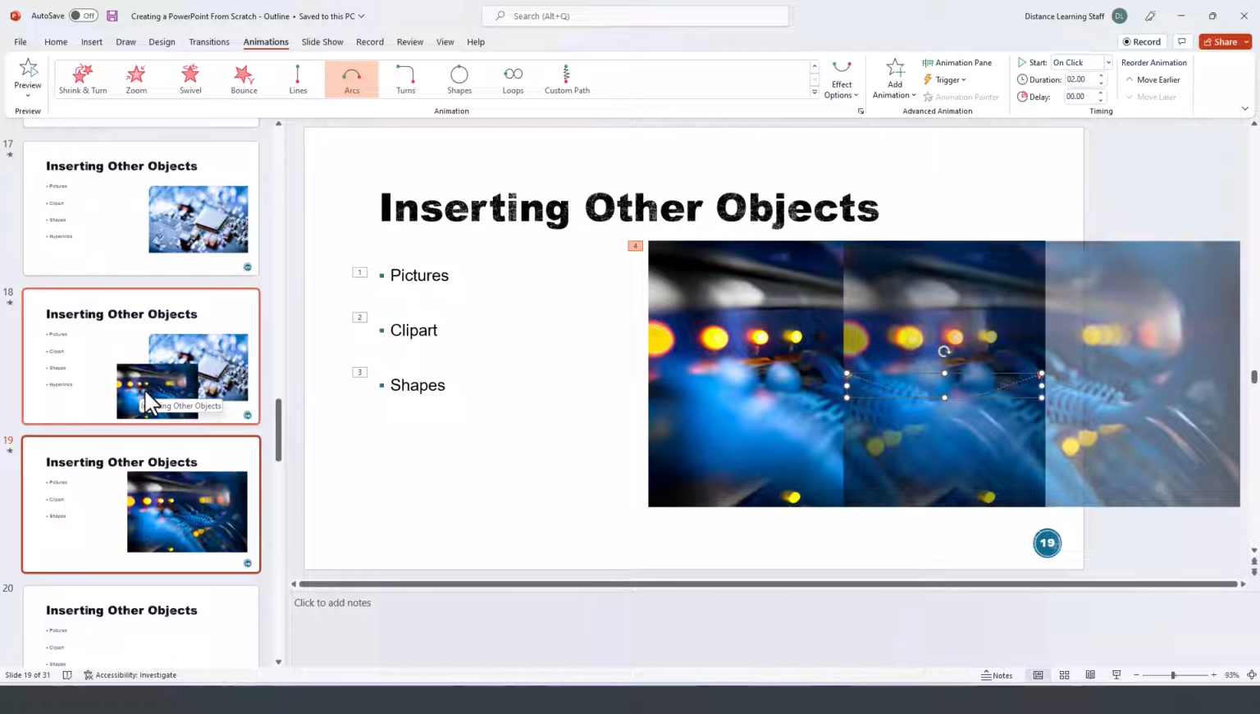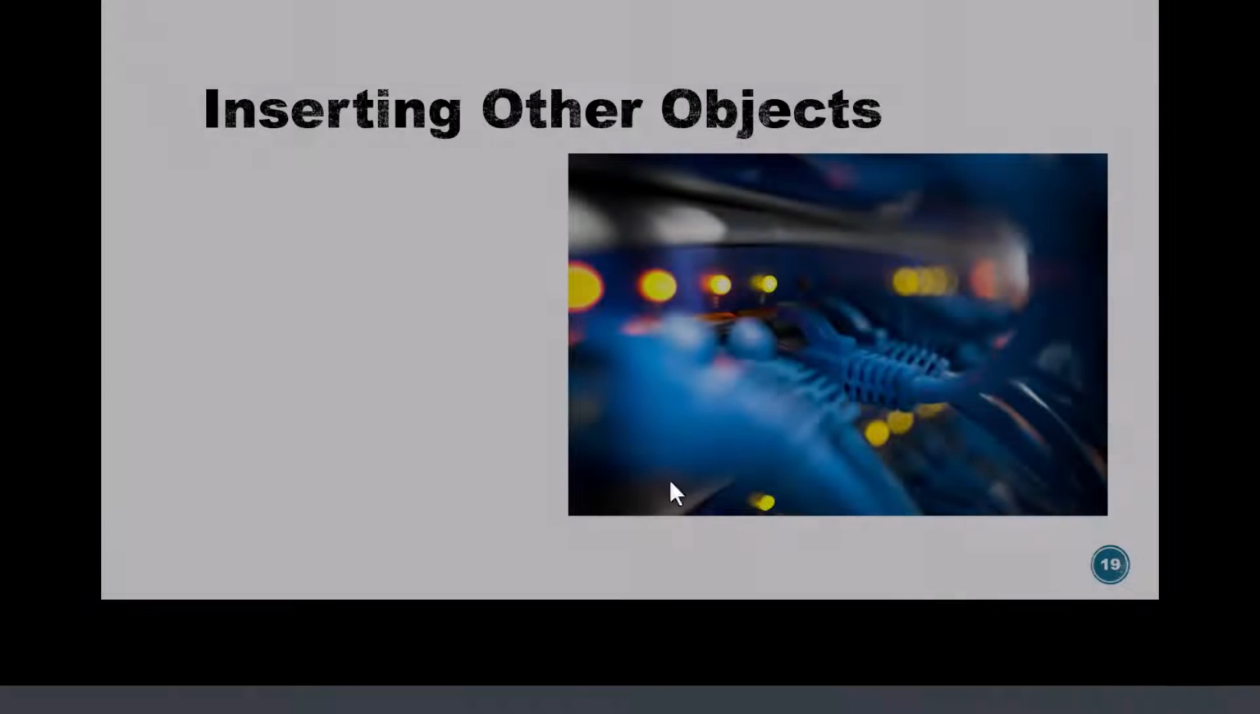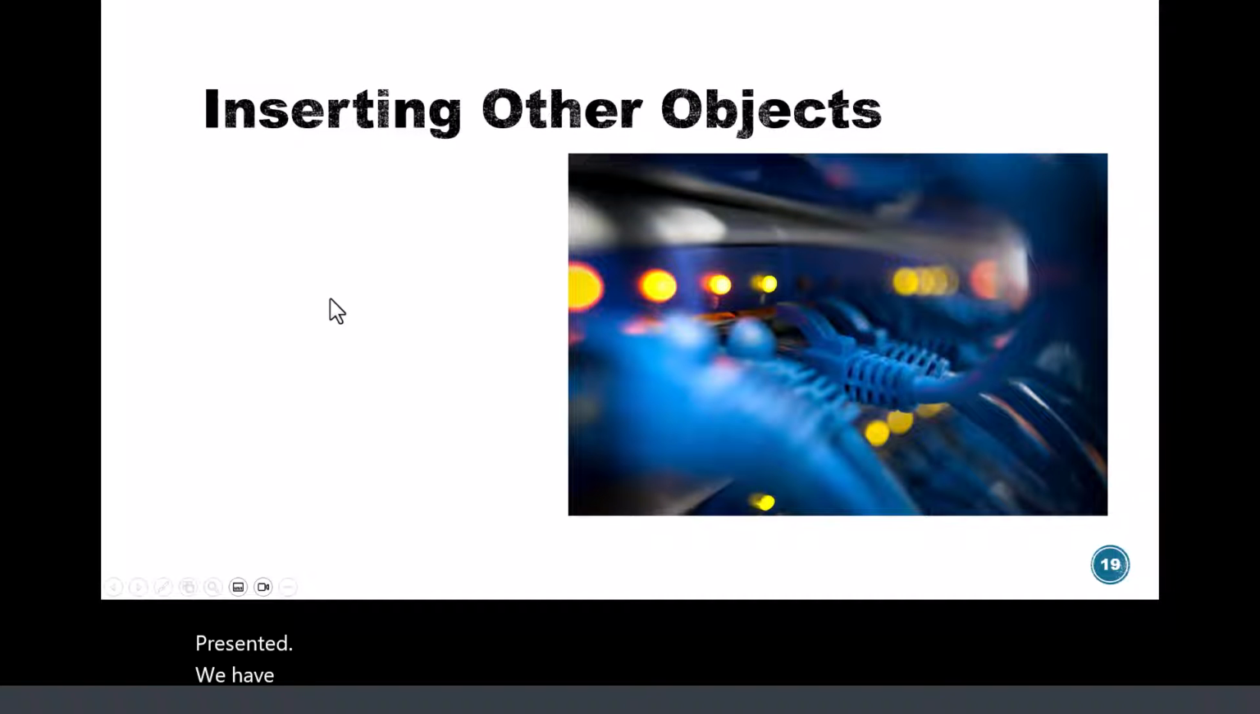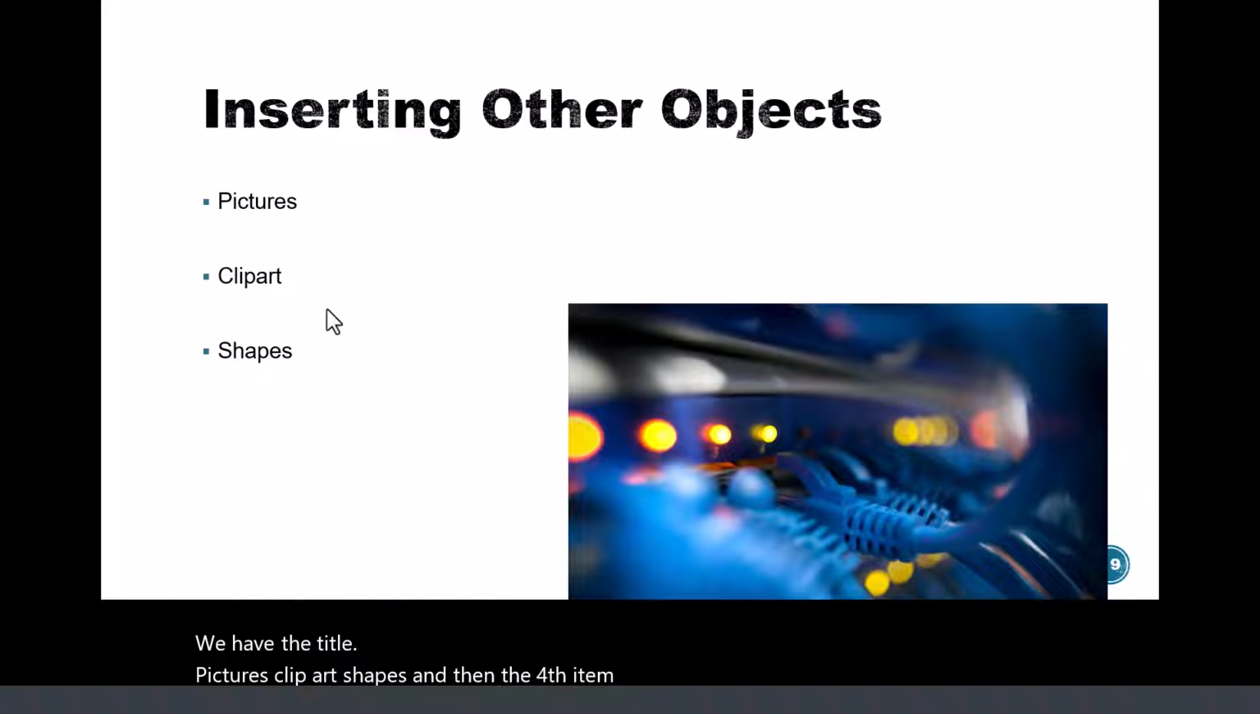It's important that when you use this animation, you don't annoy your audience with all things flying every which direction. It has to have purpose as part of applying the animation. And notice it will be presented as item number 4. So if I go and present it, we have the title, pictures, clip art, shapes, and then the 4th item now it'll animate because of the kind of animation that I selected.